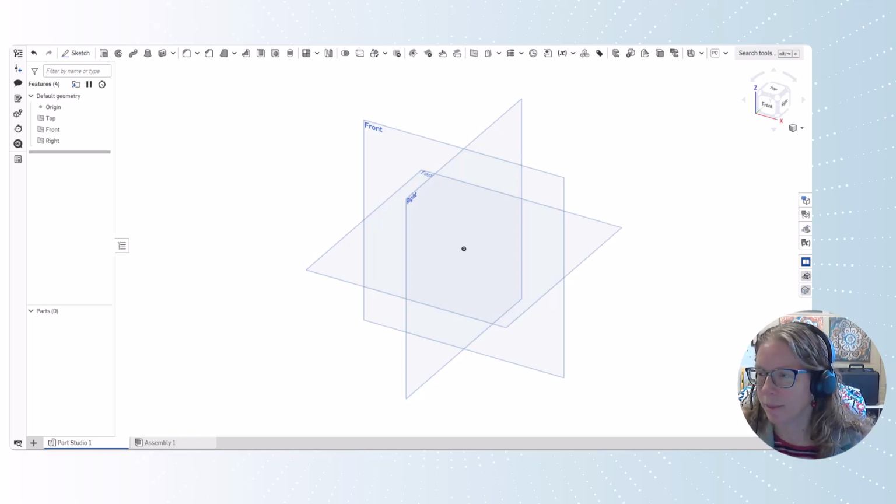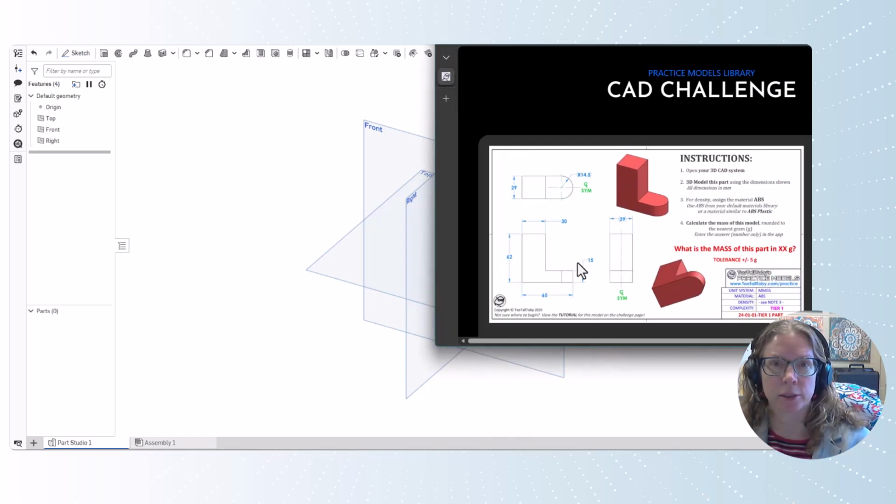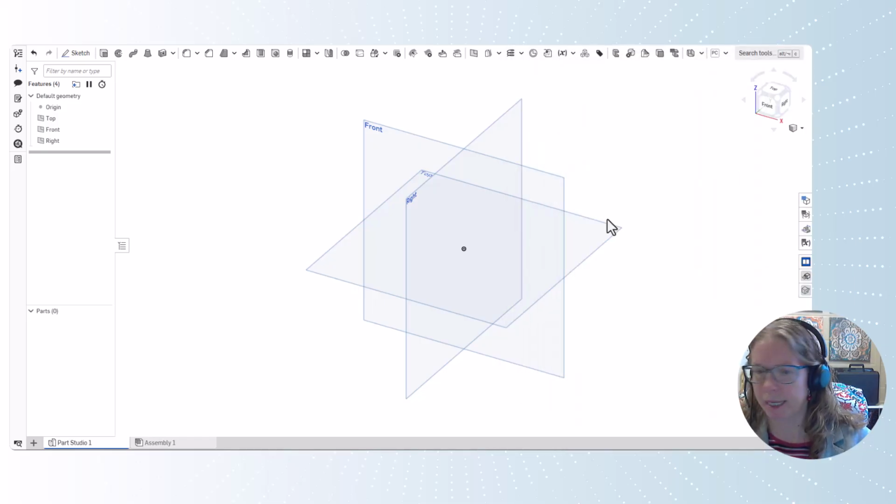All right, I am here to try this Too Tall Toby part to help me learn Onshape's new model-based definition tools. All right, so we've got a pretty simple part here. If you're not familiar with the Too Tall Toby CAD community, you really should check it out.